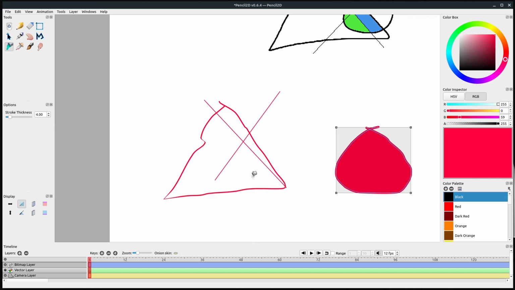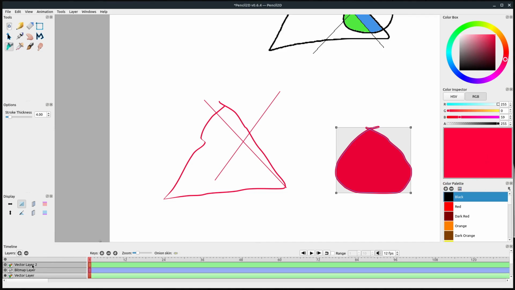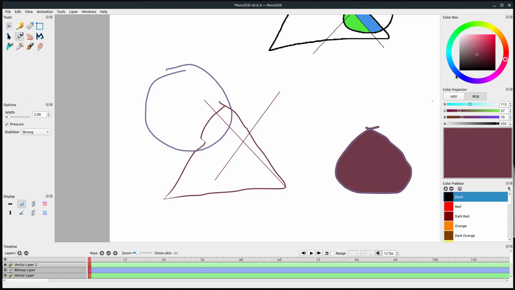So I would say at this point in time, until more development happens on the vector layer, probably only plan on working in one color, or if you want to have multiple colors, you can always add another vector layer. To do that, go to this plus sign and just go new vector layer. Now we have something called vector layer 2, and this one will be able to draw something different and have its own different color.